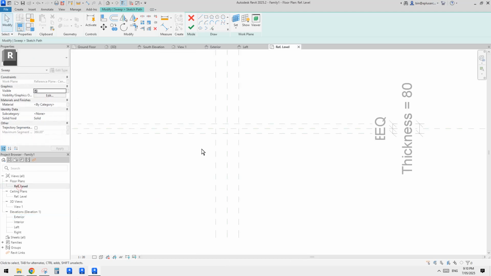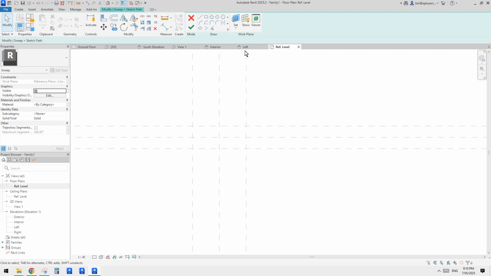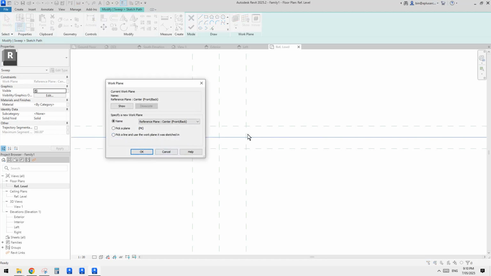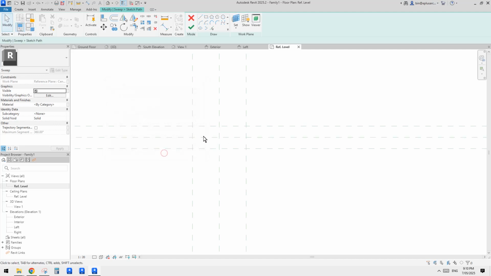So current work plan will be, doesn't really matter. So we eventually will lock onto these two reference plans. So maybe we can just use the center. It's already on this center reference plan. So that's all good. So go to elevation again.